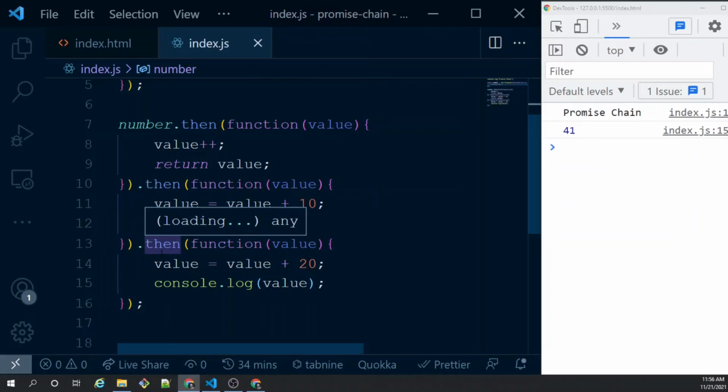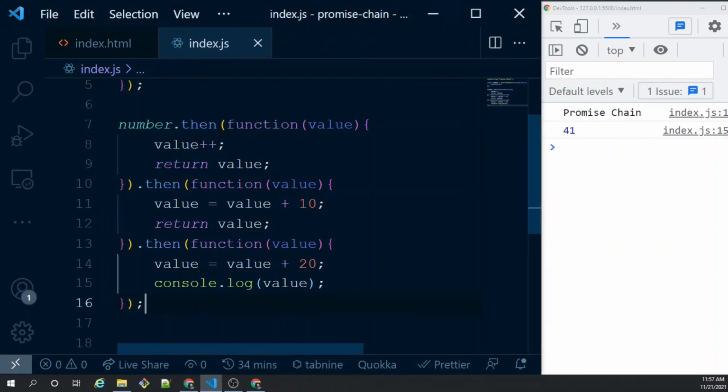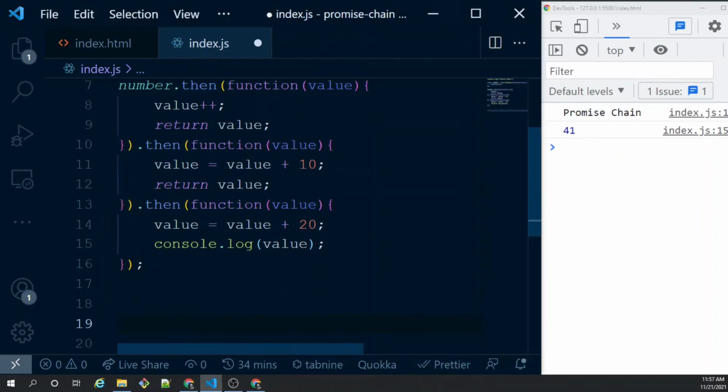Like you probably started a loader in the beginning, right? A spinner or a loader, and you want to stop it after a particular call is successfully resolved or rejected, or you want to close a connection to a database. So for this kind of cleaning work, you can use finally. Let's see a simple example of how finally can be constructed.